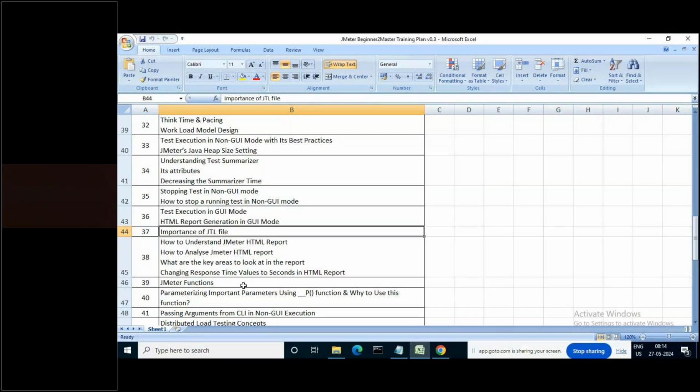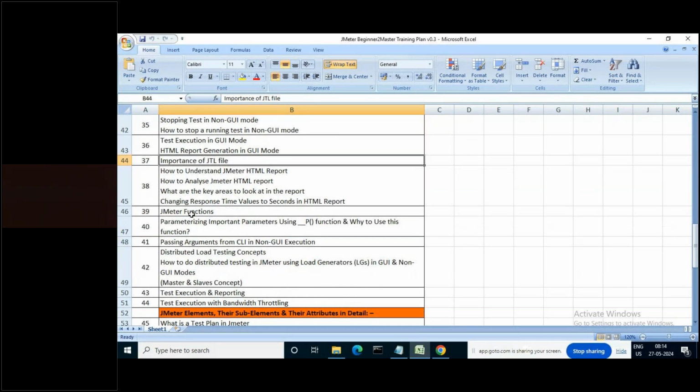Then, very important, JMeter functions. JMeter has some functions available which make your life easy, so we'll see what JMeter functions are. Then how to parameterize using the P function, and how to pass arguments from the command line interface, the CLI or non-GUI mode, in non-GUI execution. Then very important is the master-slave concept. You must have heard about the master and slave concept in JMeter or somewhere else, like in Kubernetes, where we also have master and slave, right?